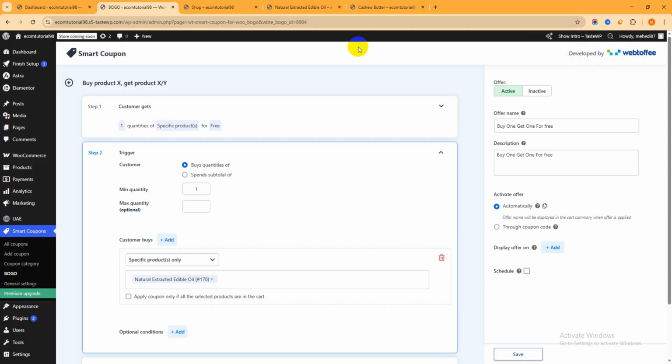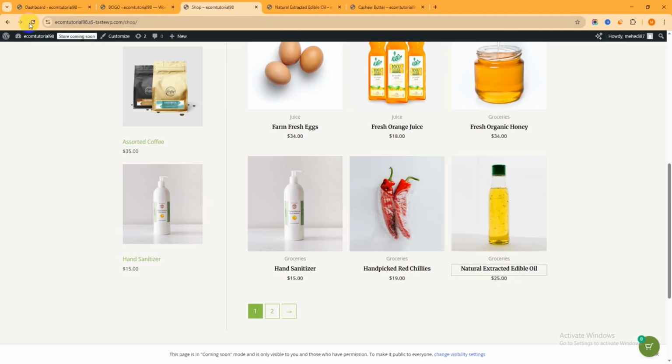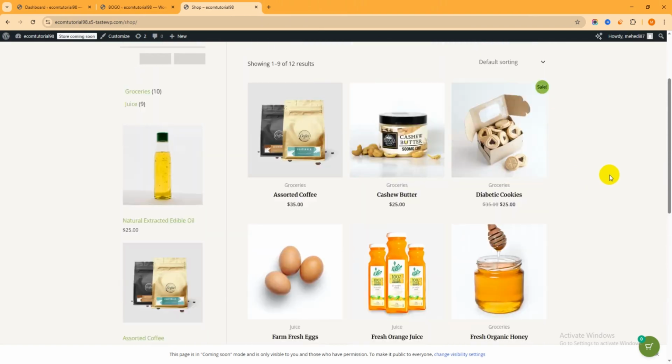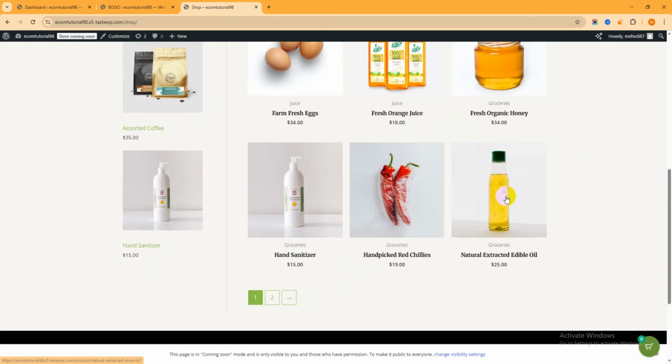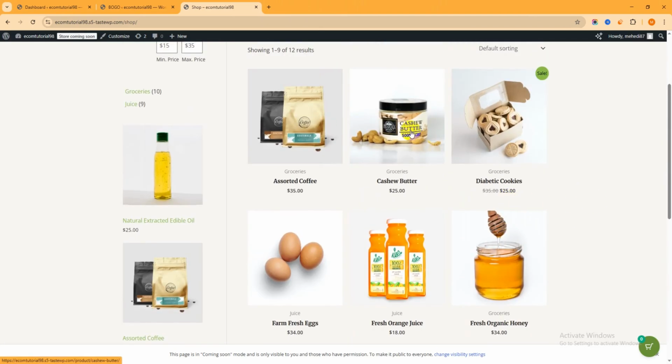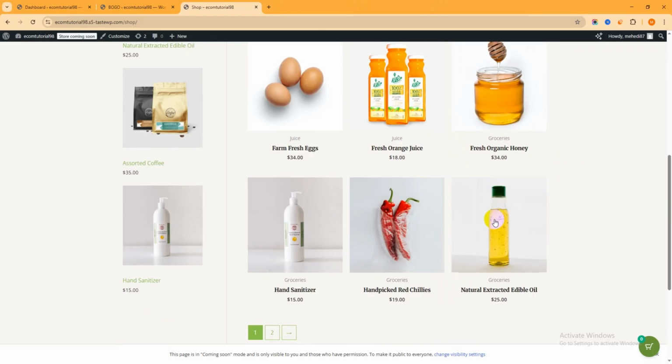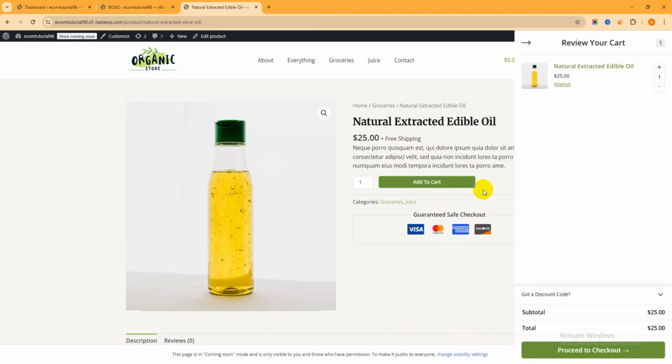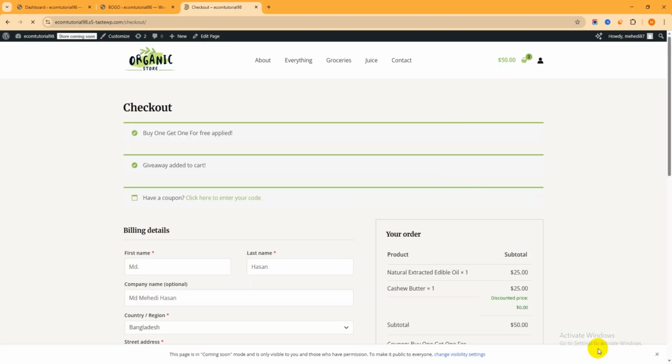Now go to the shop page and refresh it. I want to sell this product and give the other product for free. So I have to open this product. Now add to cart. Then proceed to checkout. That's great, you can see the buy one get one for free offer applied.